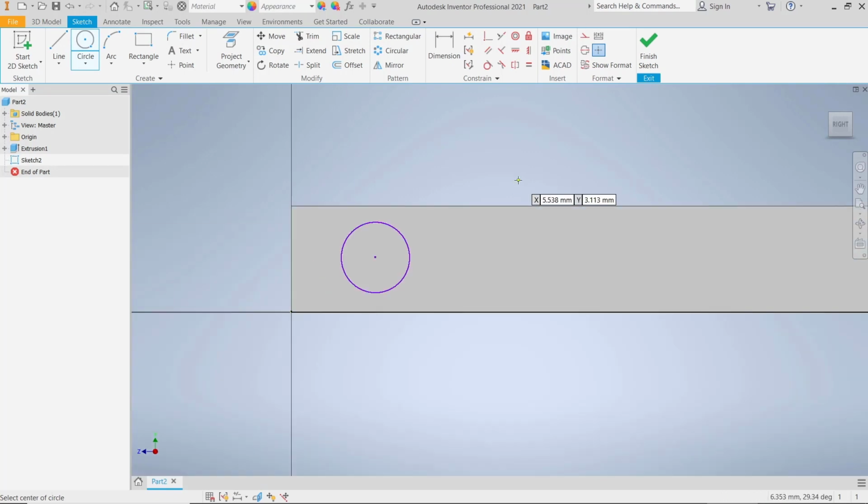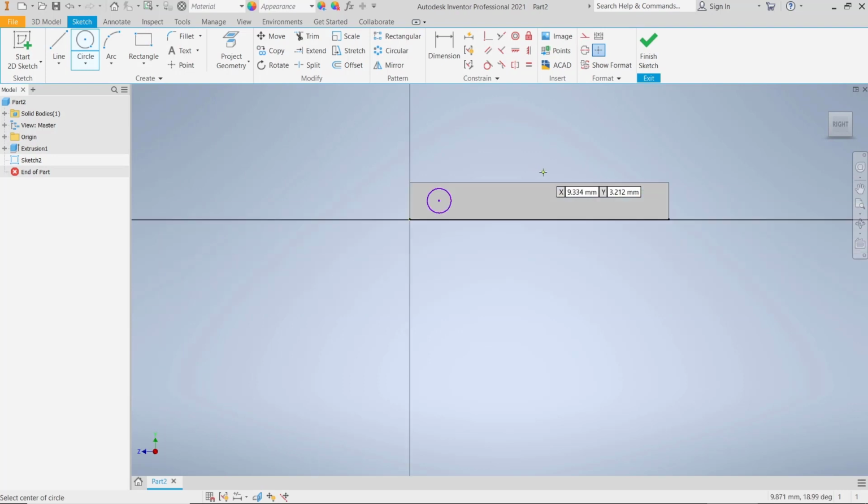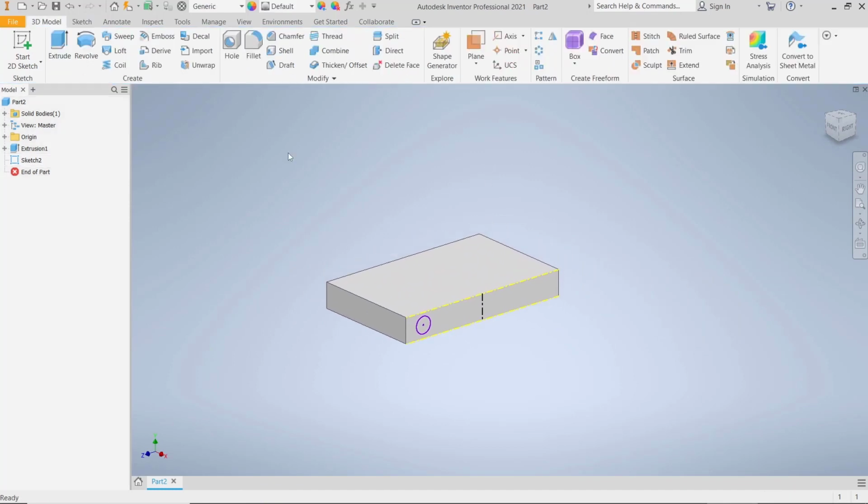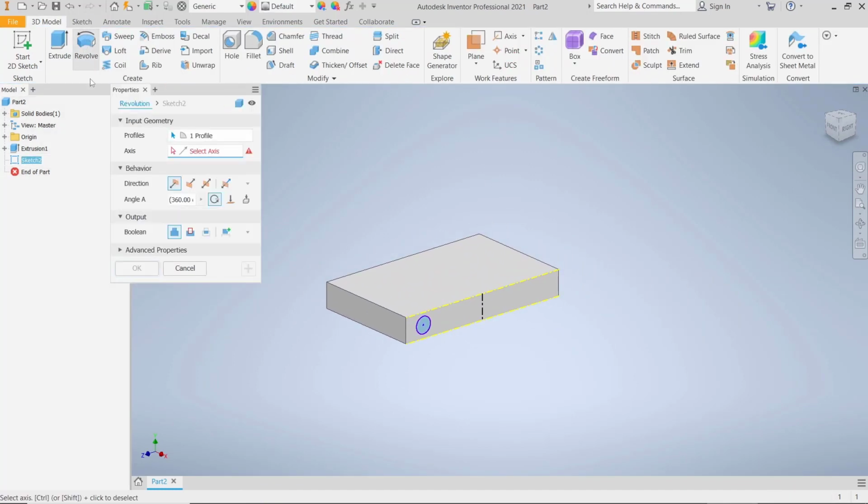After that, we create the revolve center axis. So I will use this construction line. We create it from the center point to the bottom. Click finish sketch. And now you can click the revolve tool, this icon.